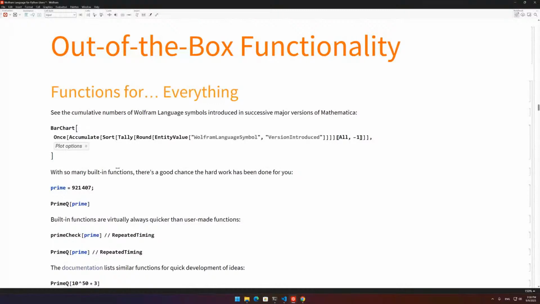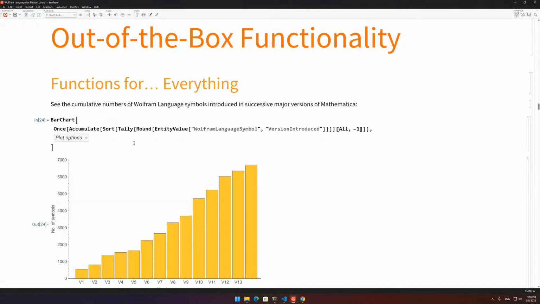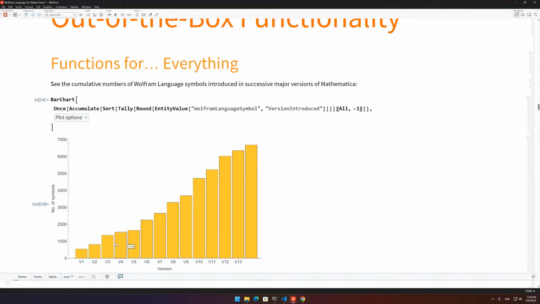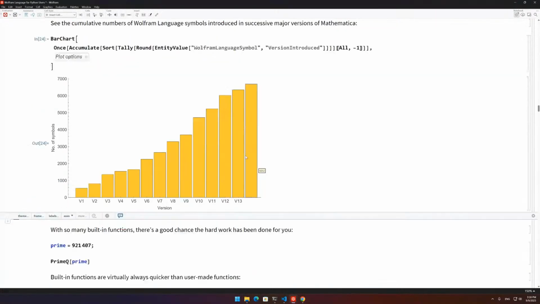Cool. So, out of the box functionalities. Again, this touches on a difference that we were just talking about, the difference in philosophy between having everything included in the language and having to rely on external libraries. And you can see that with Wolfram language. So what we're seeing here is a bar chart of how many functions existed in each version of Wolfram language. So version 1 already started with 500. We are on version 14 now. We have 6,600.